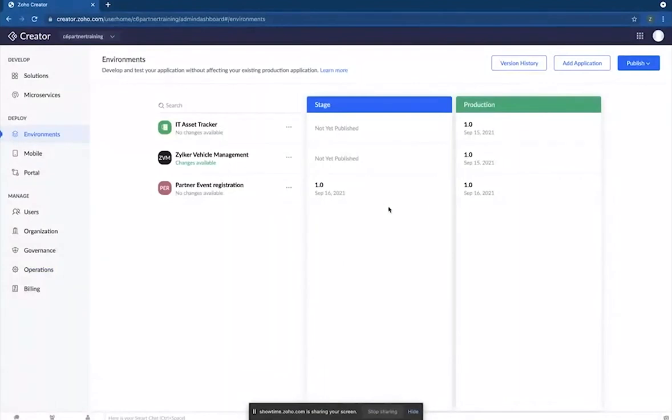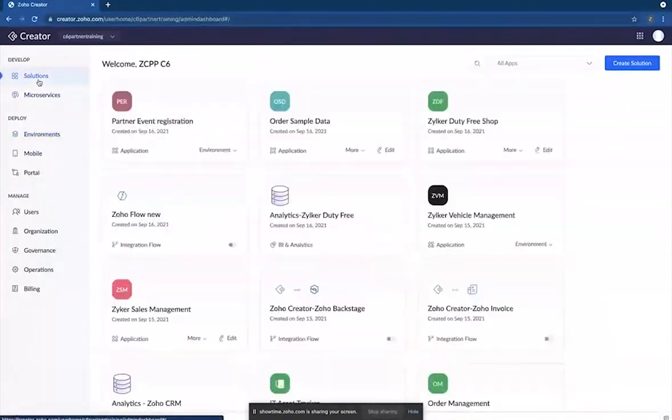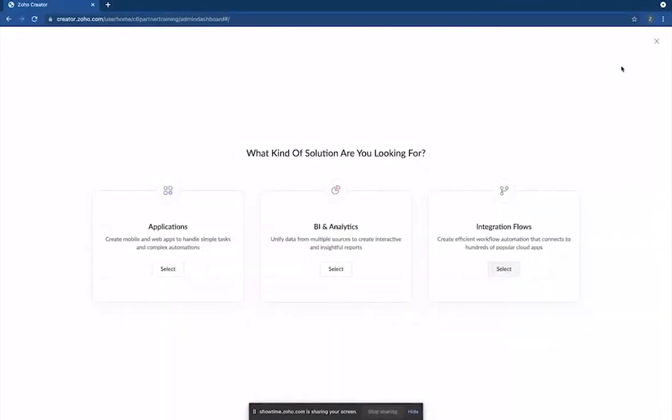So as you can see, the application creation has been streamlined a lot more. We made it very easy for your team to collaborate and build the applications and deliver it to the clients as well. So let's go back to solutions. So we've covered the application creator part. Apart from application creation, as we told earlier, we have other solution creation options as well.